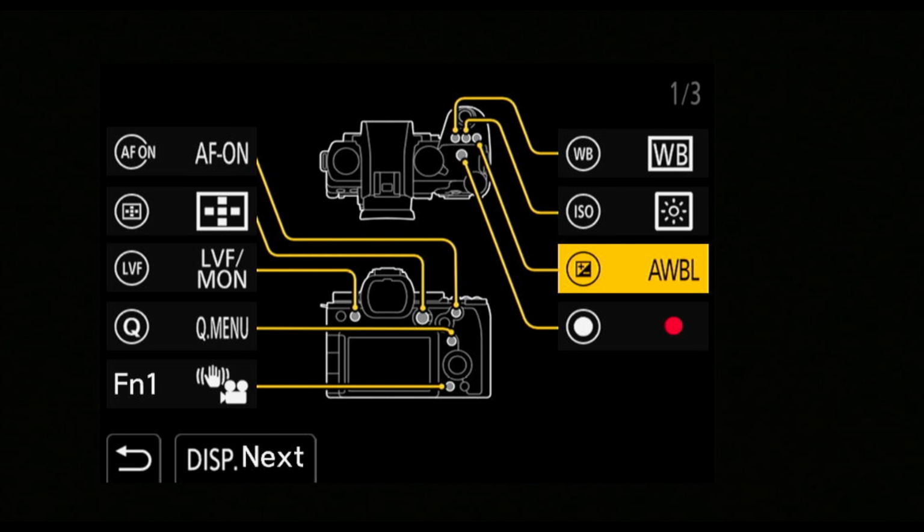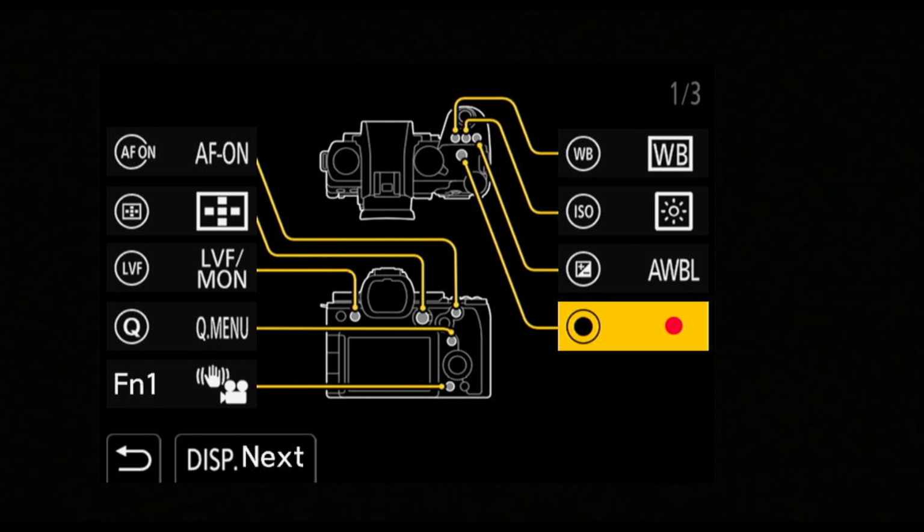You just let the auto white balance move around. Once you like the way it looks, lock that in. I'll leave the record button as record.